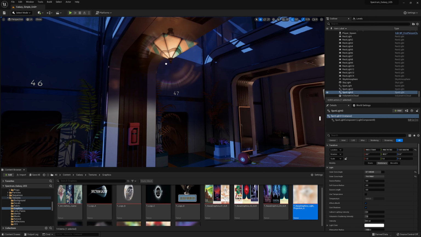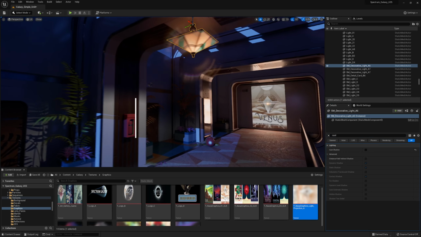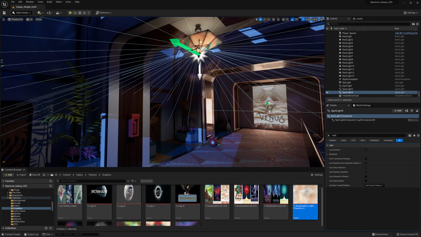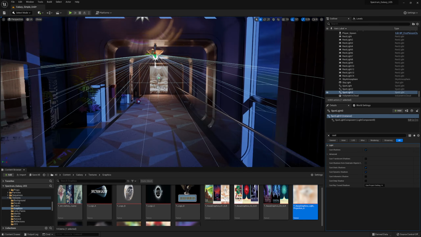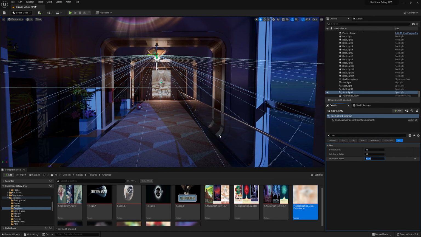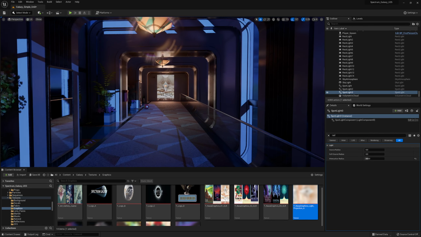One thing I wanted to highlight about these light fixtures is that the actual static meshes are not casting shadows. This allows me to put the light inside of the fixture itself. I'm also lowering the radius of this light. It's important to keep the radius to the amount that you need. The more overlapping that we have, the more expensive the lights can become.